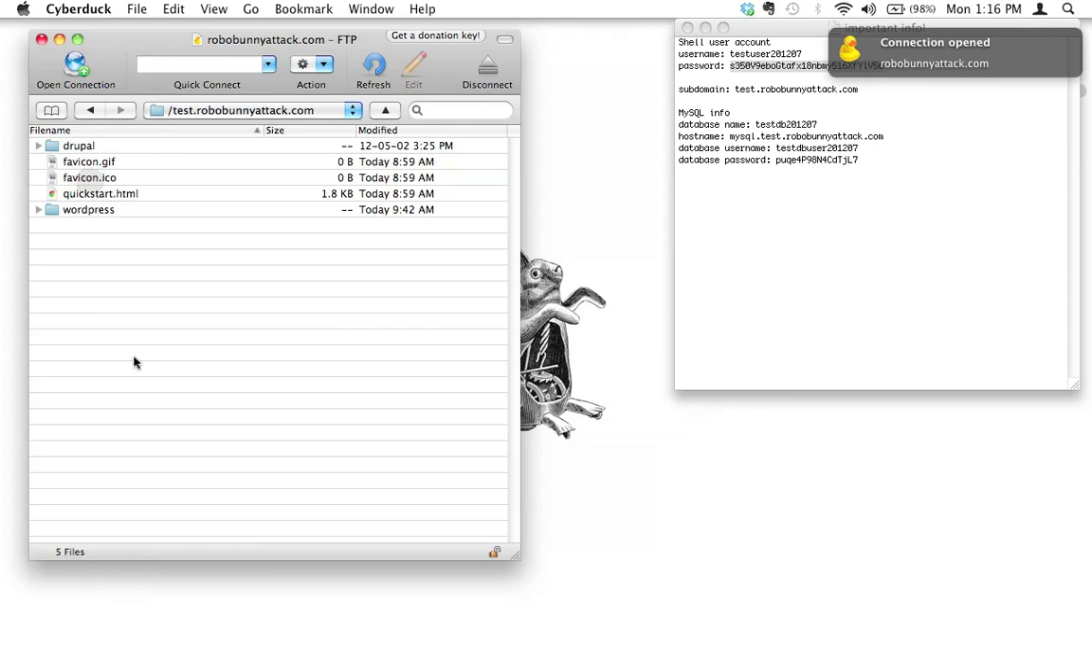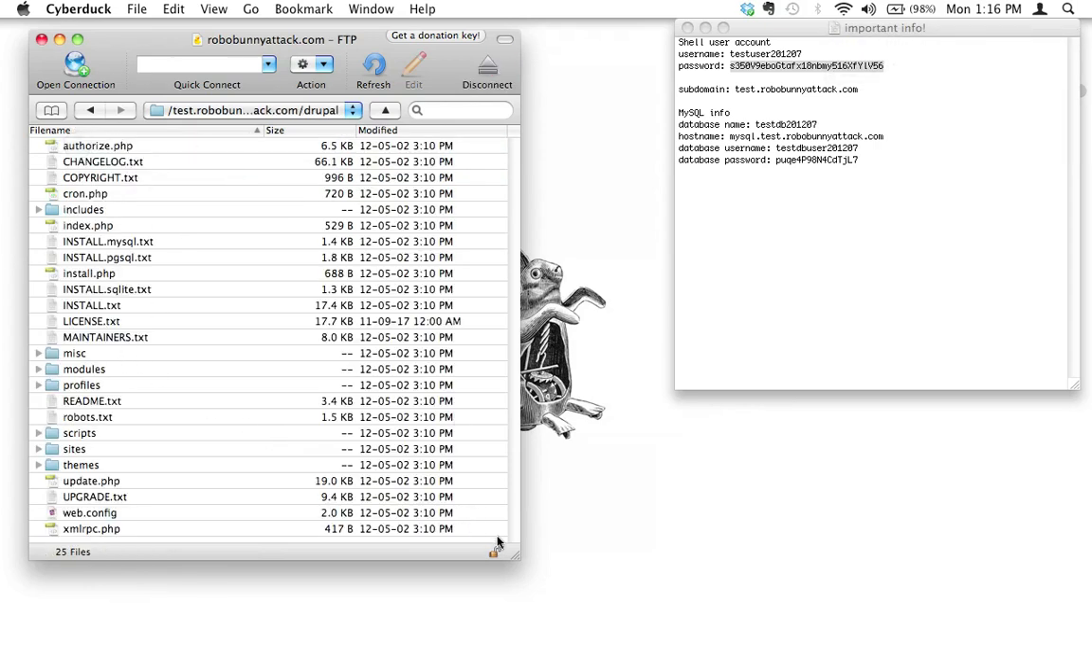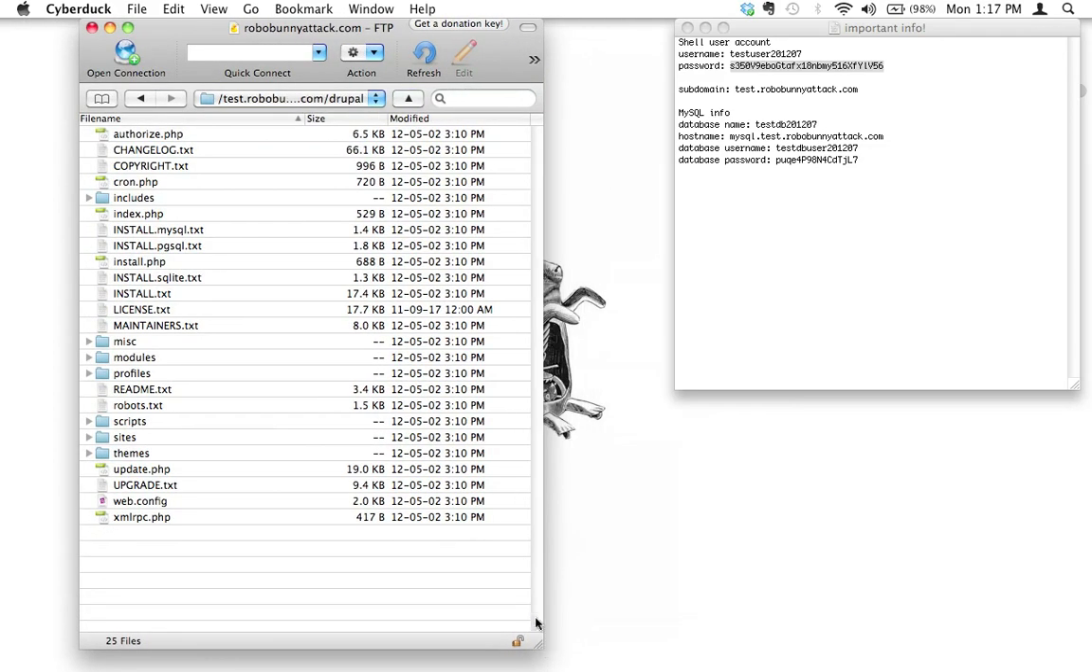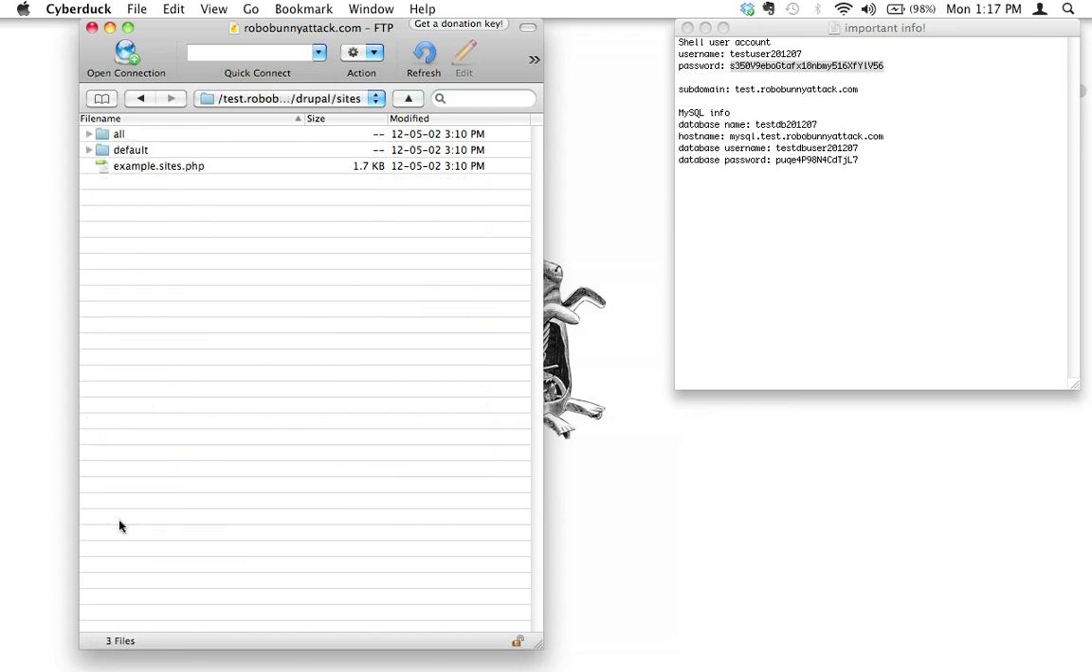Let's go into test.robobunnyattack.com. Now we're going to move into the Drupal directory, and we're going to see all the different files we have here. There's a whole lot of files here. The file that we want, we have to do a little digging to find. We need to go into the sites folder right here. If this isn't in alphabetical order, you can just click on file name to get it in alphabetical order, so you can quickly find that. Let's move into the sites directory. Inside here, you'll see a directory called default, and we want to go inside there too.